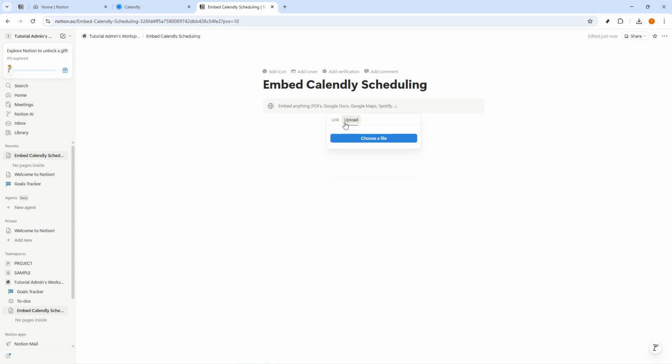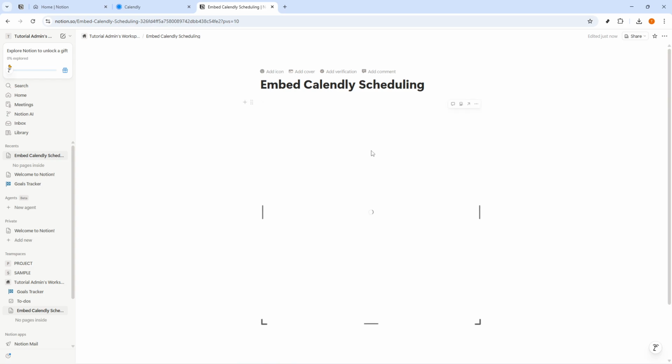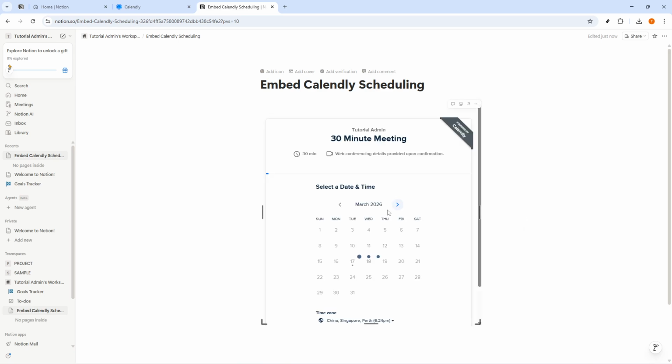When the embed box appears, paste the Calendly link you copied. You can use Ctrl-V on Windows or Command-V on Mac, or simply right-click and paste. After the link is in place, click Embed Link. Notion will take a moment to load the scheduler, so give it a few seconds while it appears. Once it finishes loading, you'll see the Calendly scheduler embedded right there on your current Notion page. At that point, the main setup is complete.